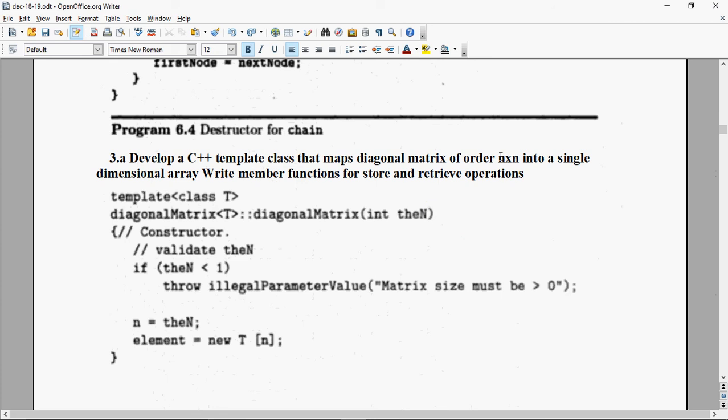If it's a 3 by 3 matrix, then 3 will be the value which will be considered, because we know that for a 3 by 3 diagonal matrix, the only elements we are interested in are the diagonal elements, whose count will be equal to n for an n by n matrix. So we have to transform this n by n matrix into an array with the dimension n. This n is written to ensure that the matrix size is proper.